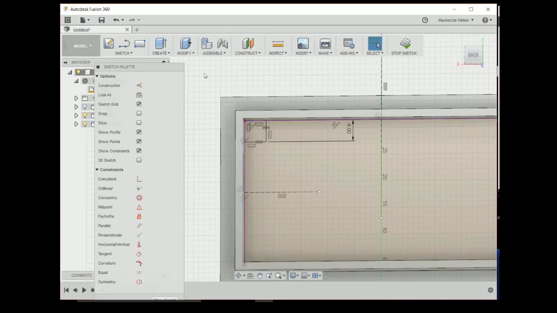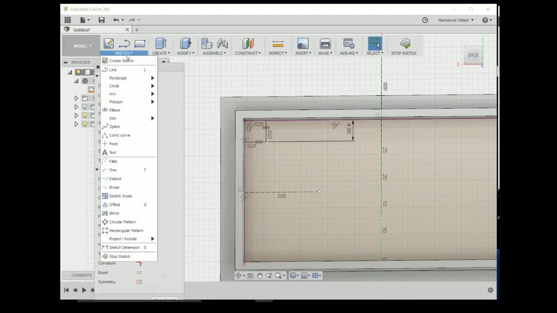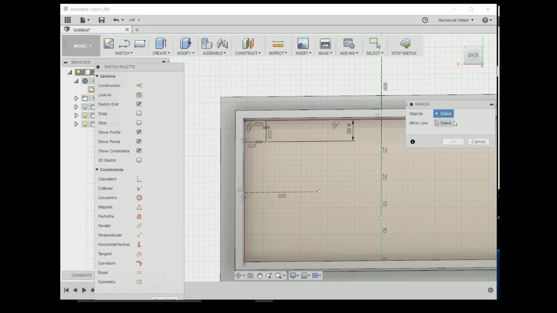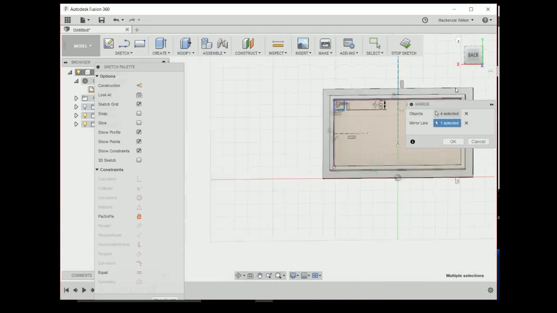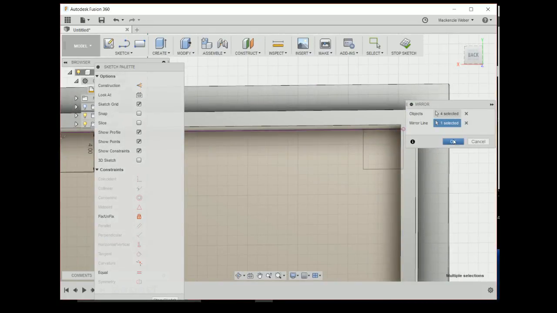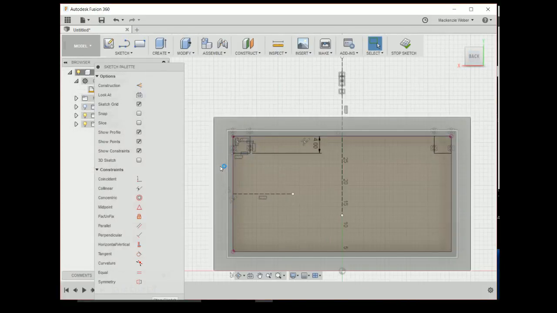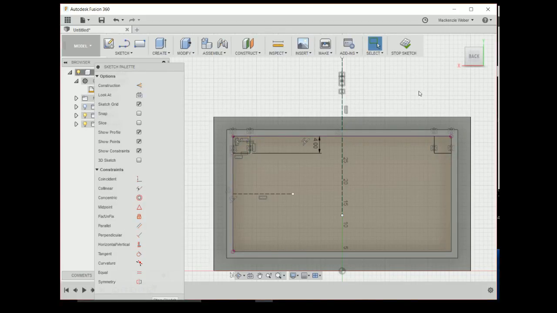And now we can use another tool, and that's the mirror tool. So you have objects and mirror line. For objects, we're going to select the 4 lines of this square, and then for mirror line, we can select this line. And so now it's got this mirrored over here. So we now have this same square on both sides here.